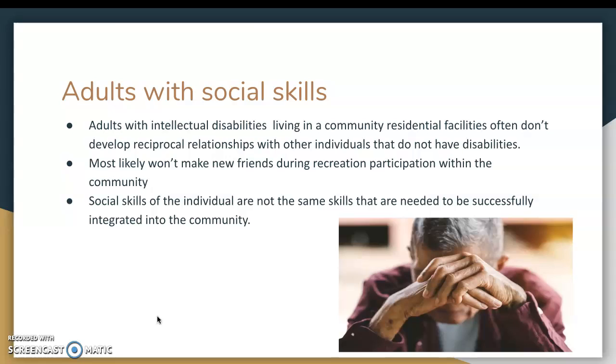So for adults with social skills, adults with intellectual disabilities living in community residential facilities often don't develop reciprocal relationships with other individuals that do not have disabilities, and they also most likely won't make new friends during recreation participation within the community. And social skills of the individual are not the same skills that are needed to be successfully integrated into the community.